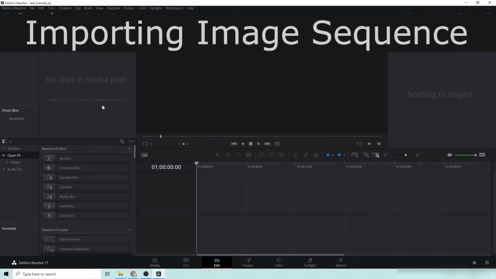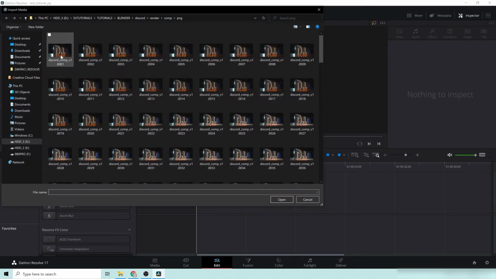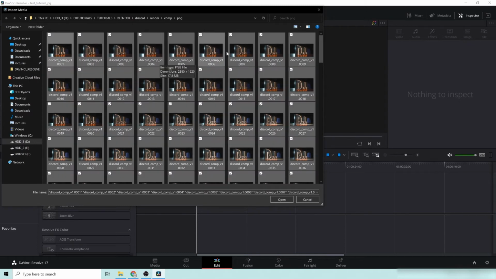So inside of the edit panel here, we can right click on the left hand side where it says no clips in the media pool. Right click here, go down to import media. And you can see right here it's Control I, or I think it's Command I on the Mac. Click on that and then make sure to select all these. So I'm going to hit Control A to select all of the images in the image sequence and click open. If it's a video file, you should just be able to click the one file.